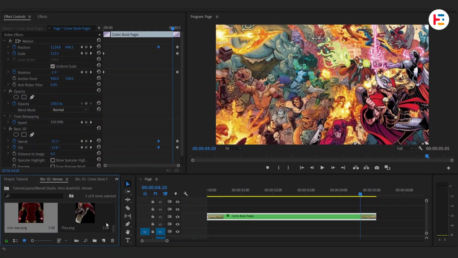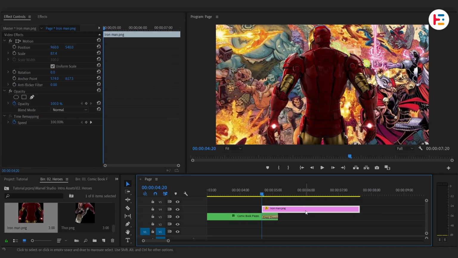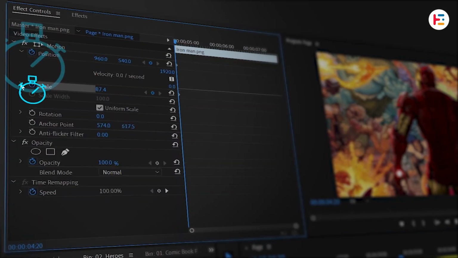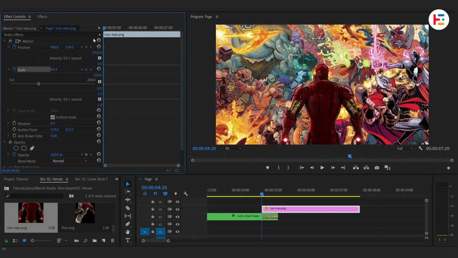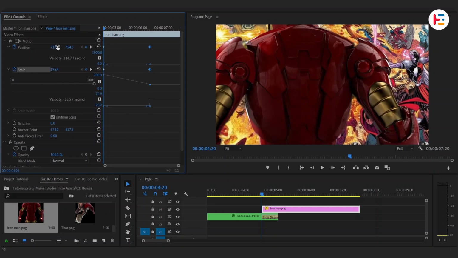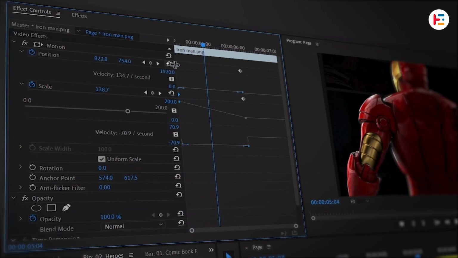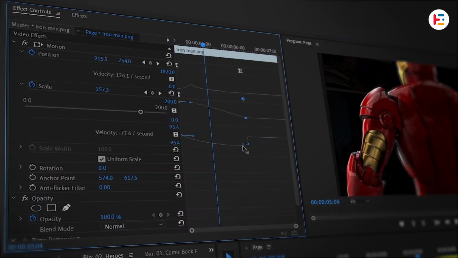Next, bring in the Iron Man image. Set keyframes for position and scale, decreasing the scale, and positioning it toward the bottom center. Move the keyframes forward a few seconds, then scale it up and position it leftward. To smooth the animation, set the first keyframe to ease out, then drag the second keyframe's handle to the left.